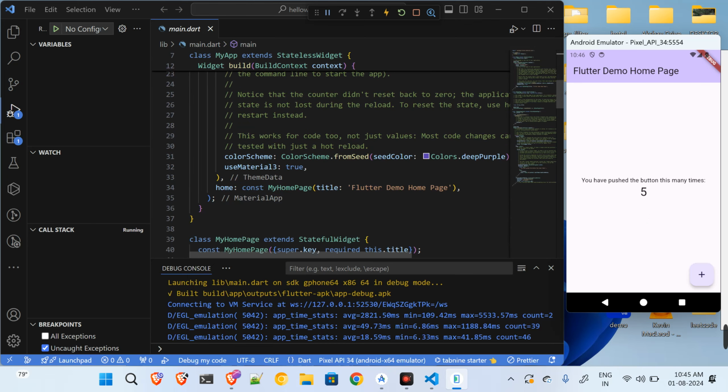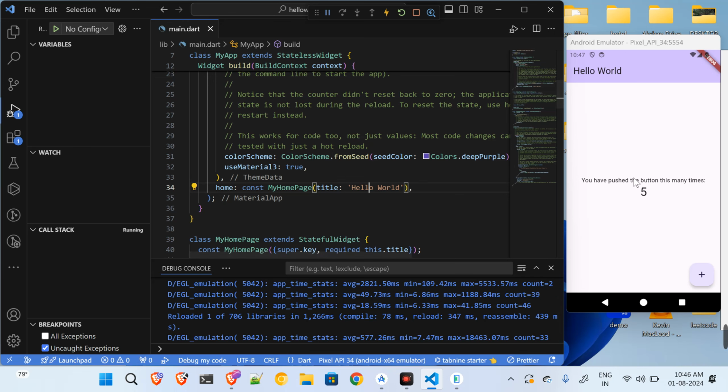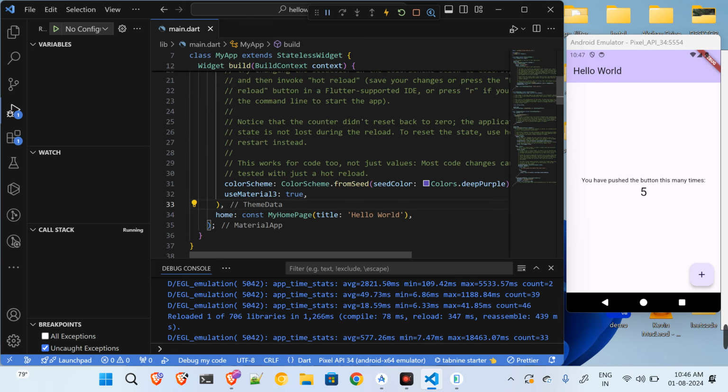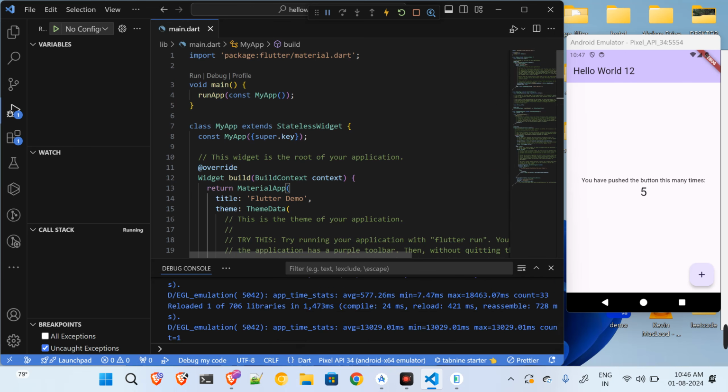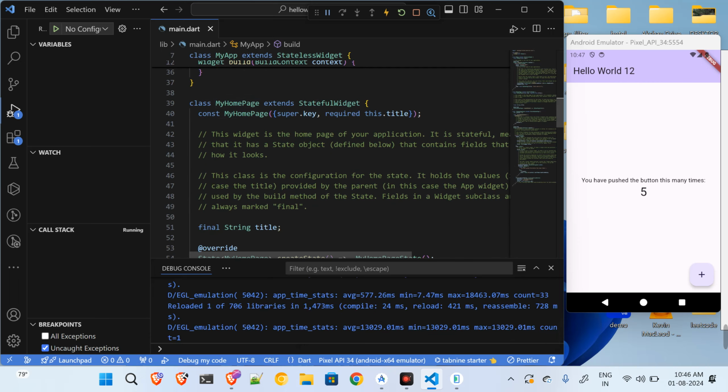And this is the text over here. If you want to change it to something like "Hello World," just save it, and it has changed to "Hello World." Okay, so this is how our app would look, and reflection is also very fast. As soon as I change anything over here and save it, very quickly you will see the reflection. So execution is much faster compared to React Native and all.